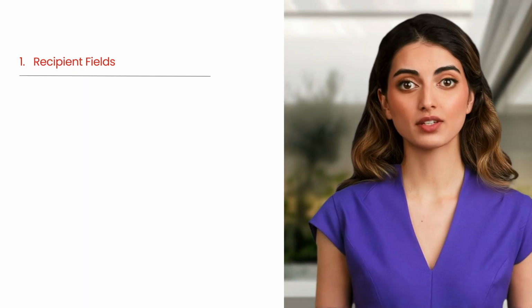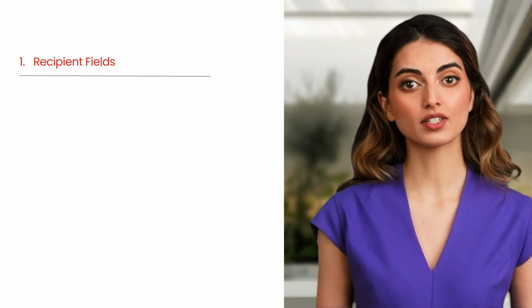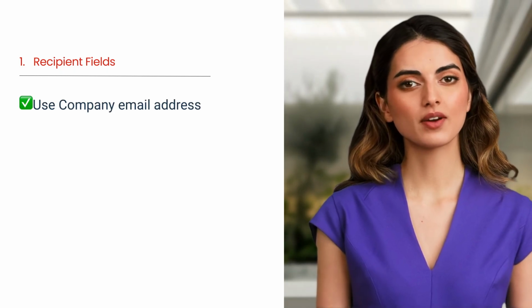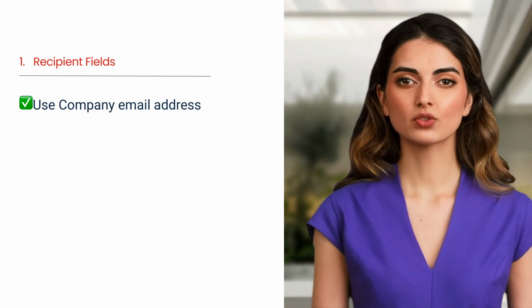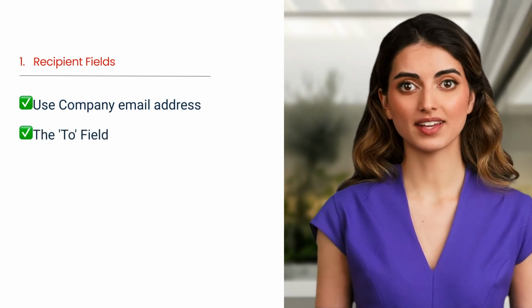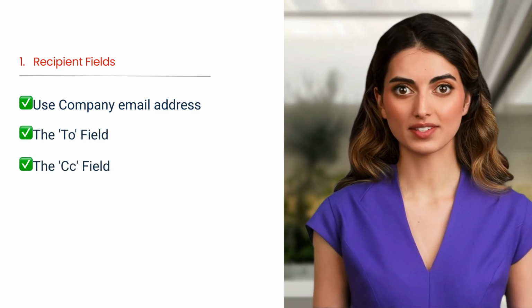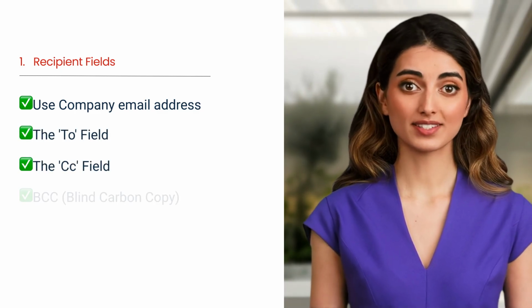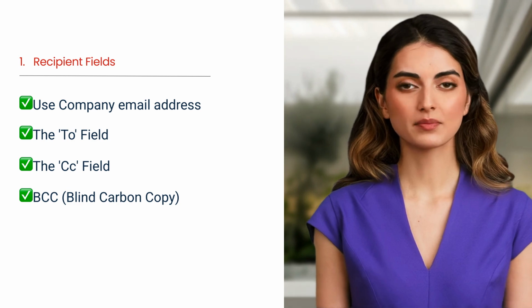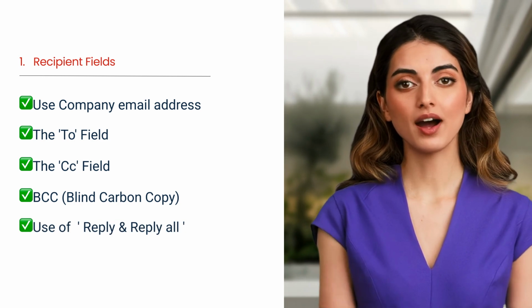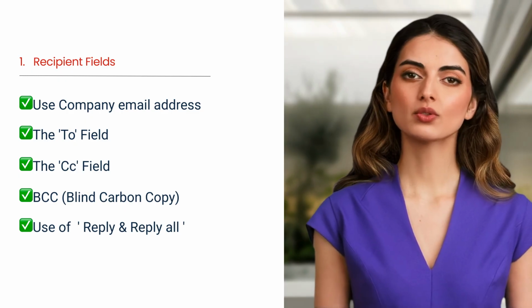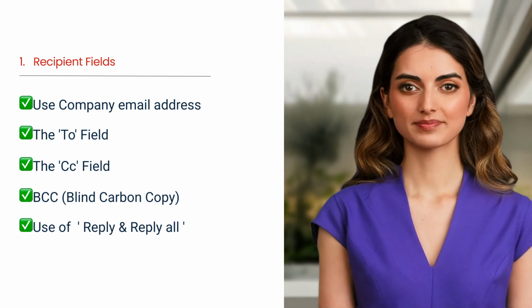In this first section, we will focus on the recipient fields, defining who is involved in the conversation. We start with your identity, ensuring you use a company email address. Then we distinguish between the to field for decision makers and the CC field for observers. We will also cover how to use BCC, blind carbon copy, to protect privacy. And finally, we will cover the crucial rules for reply and reply all to ensure you don't create unnecessary noise.